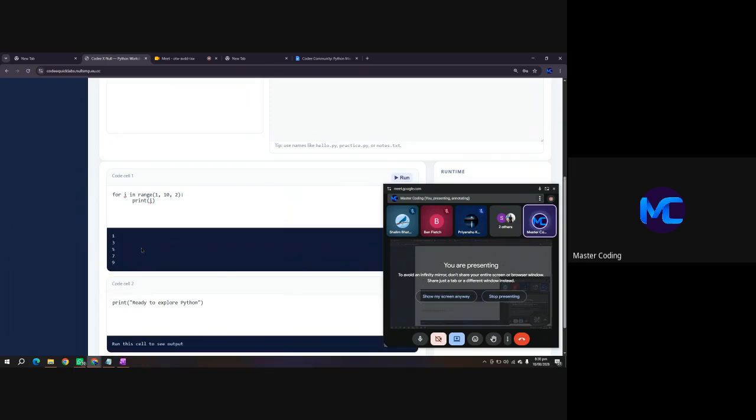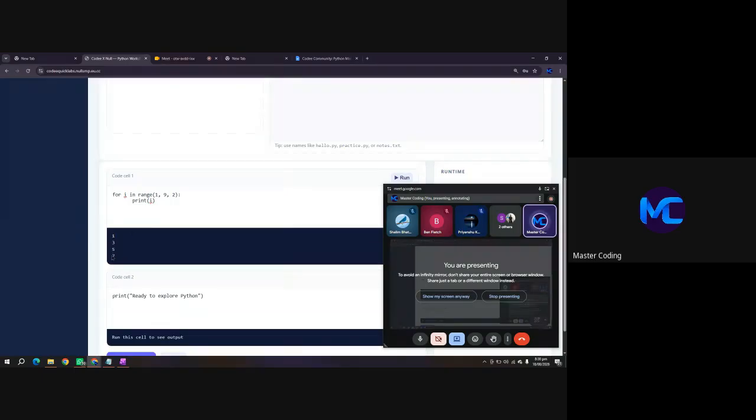Let me run it. We will get 1, 3, 5, 7, and 9. You might wonder why I put 9 and not 10. The value of 9 will be excluded, because Python works exclusively of the last value, since we start from the 0 index. That means it does not count the last number, so we have to add 1 to get the full sequence.